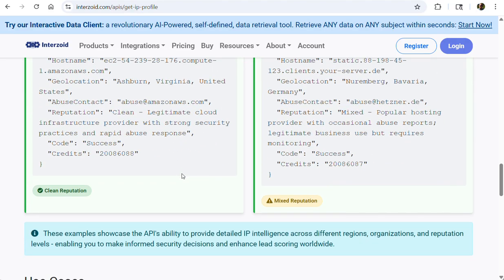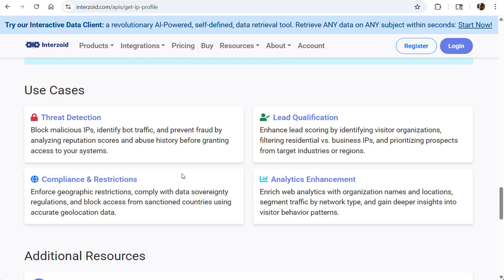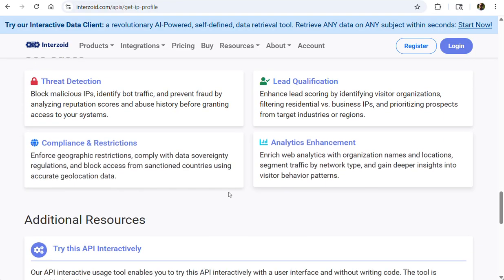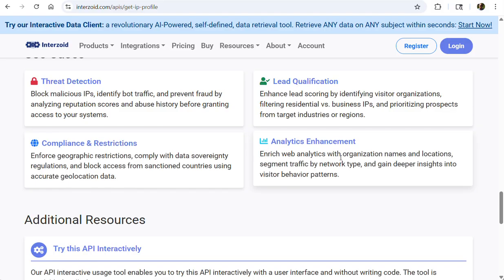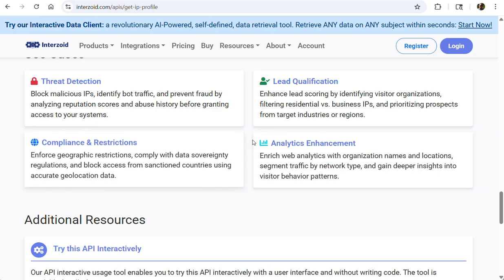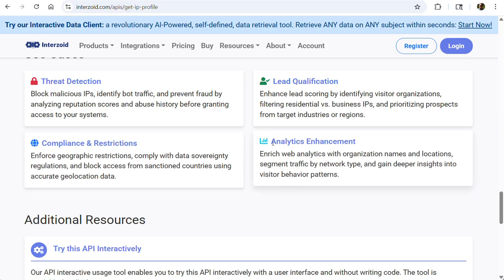There's some other examples, some different use cases: threat detection, lead qualification, compliance and restrictions, analytic enhancements. A lot of different ways to make use of some detailed profile information about a given IP address that you might be logging from site visitors or an application or whatever the case happens to be.